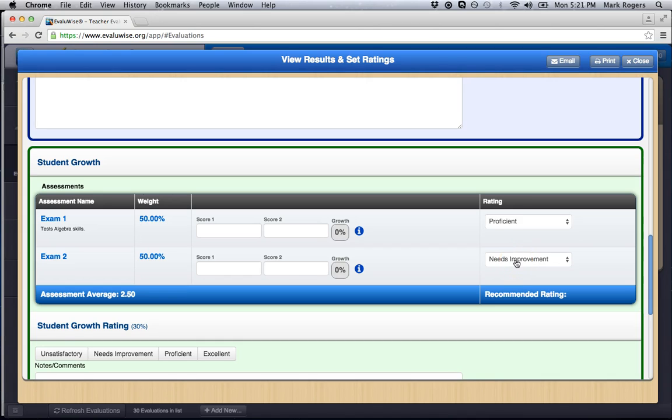Now keep in mind you have to have the averages turned on. If you're using points, this is not going to apply. This applies if you're using averages, as most people are. But again, this is where that would show up when you put in that decision rule over on the student growth rating level individual tabs.